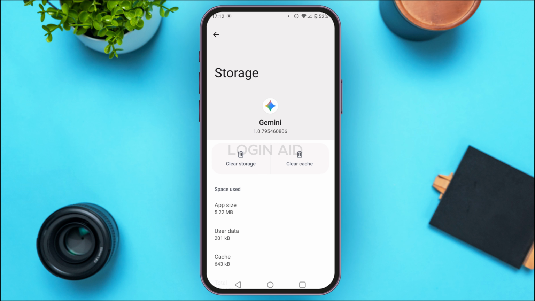Now you can see two options over here, clear storage, clear cache. Tap on this option clear cache that you can see on the screen. Now the cache of this app will be cleared. Now your problem should be solved.